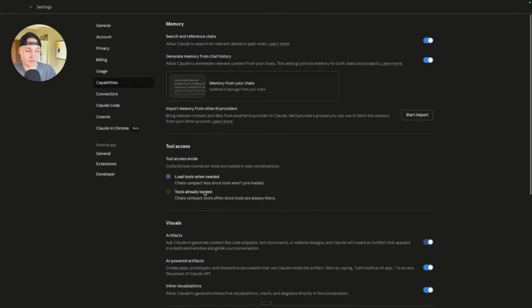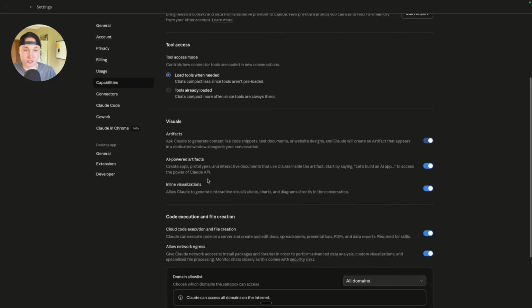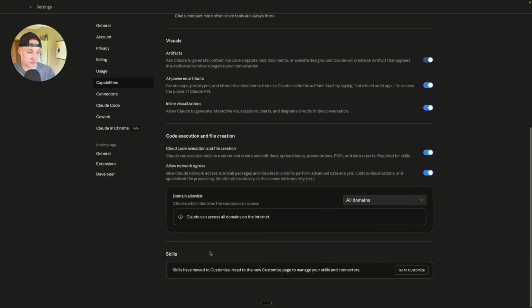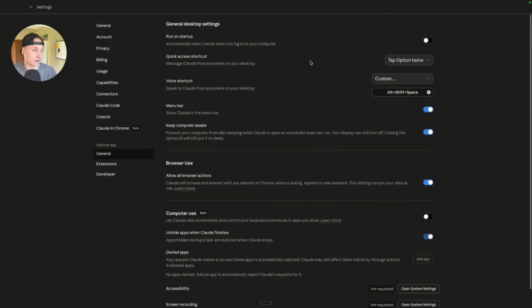For tool access, have load tools when needed always turned on. Visuals are very important for marketing, whether it's generating a landing page or a PDF in chat that you can look at. Turn on artifacts, turn on AI-powered artifacts, and inline visualizations. Those are really important. And having code execution and file creation on is important. If you want Claude to create a PDF, a marketing PDF, like a marketing research report, or a presentation that you want to present to your clients or internally to other marketing leadership or business leadership, you want to have that turned on.